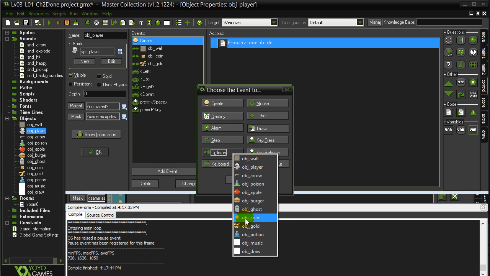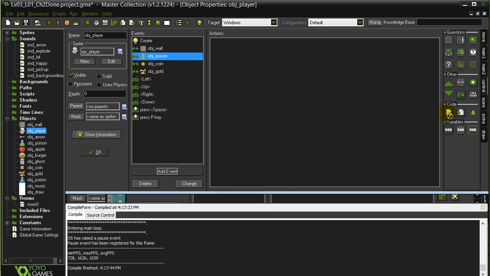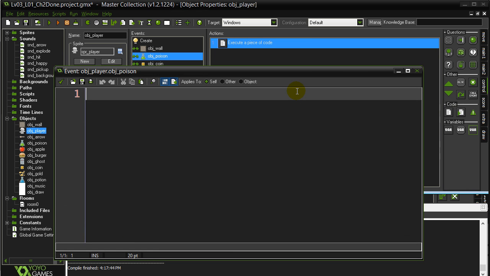Collides with poison. Don't confuse it with the potion that's blue. So, poison was green. And let's make the life go down. Remember again that I put spaces in there a lot just to make it easier to see on the video, but usually you'd probably not do that.